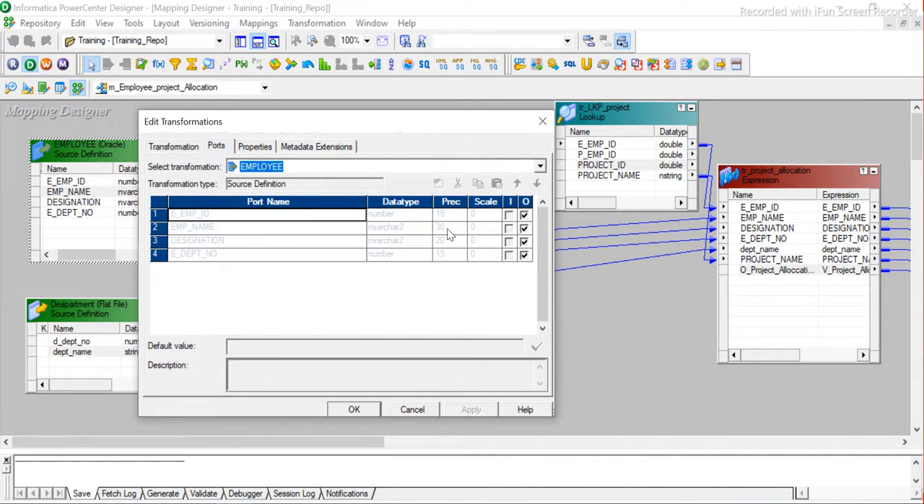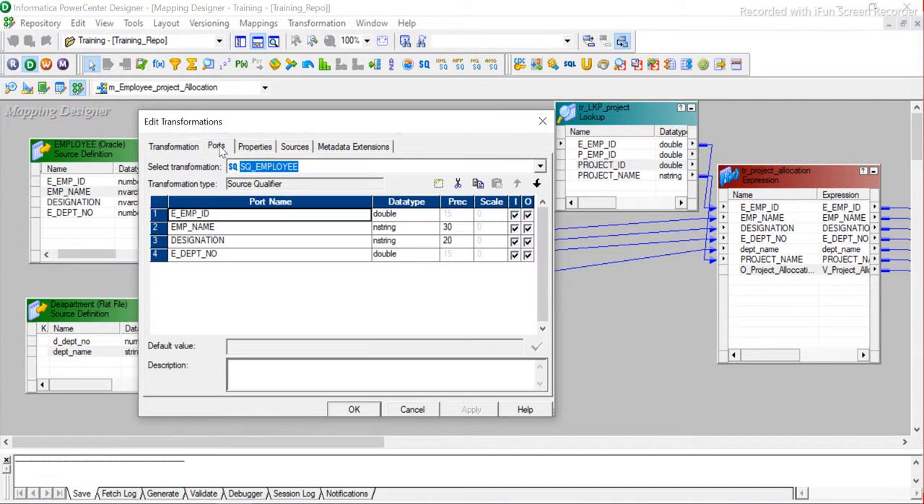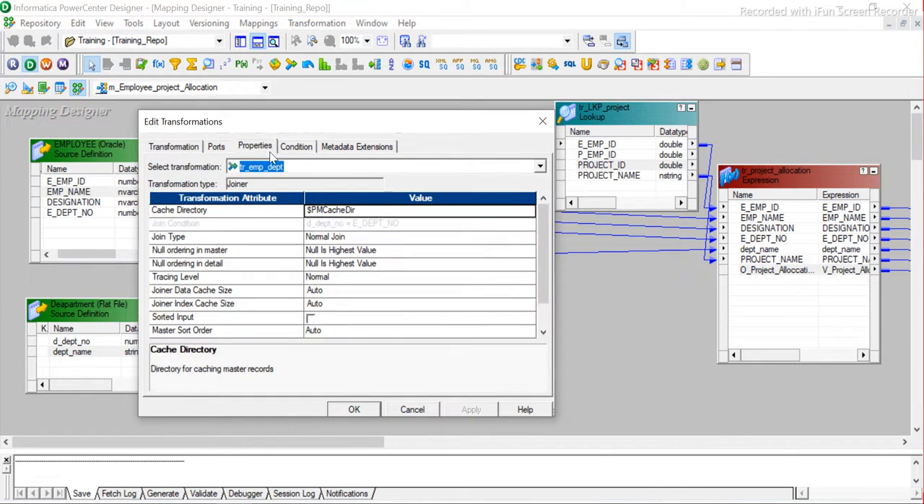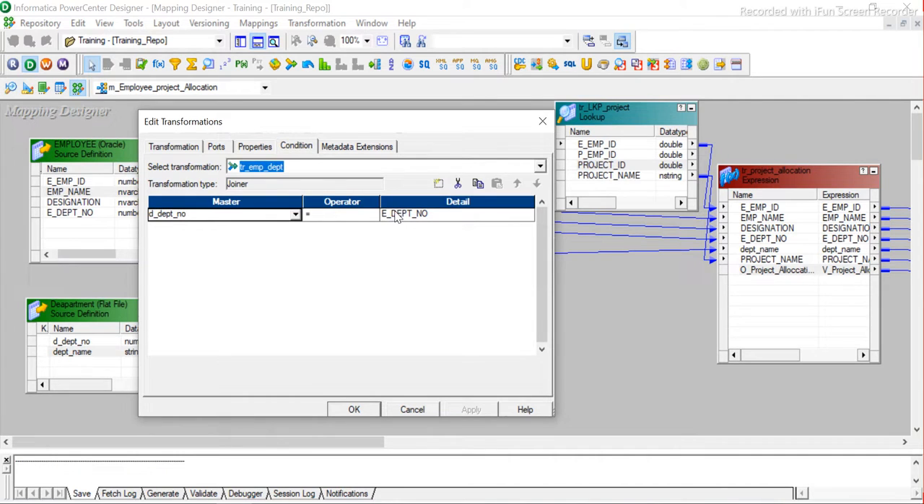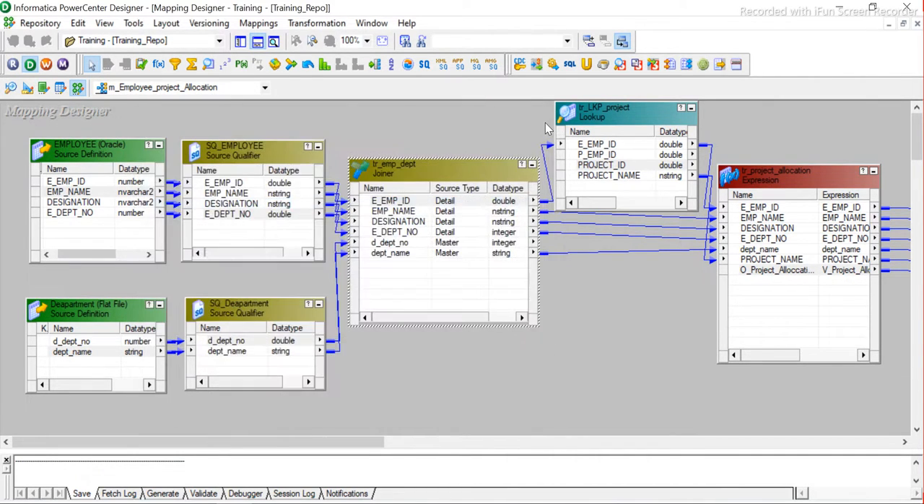And what is the size of this particular column? This is varchar, and the size is 30, guys. Size is 30 characters. And whether it is the same 30 characters here or not, we have to check. Employee name, 30 characters, it is there. Now we have to check here whether it is 30 characters or not. Sorry, here it is 30 characters. For each of the ports we have to do this, guys.